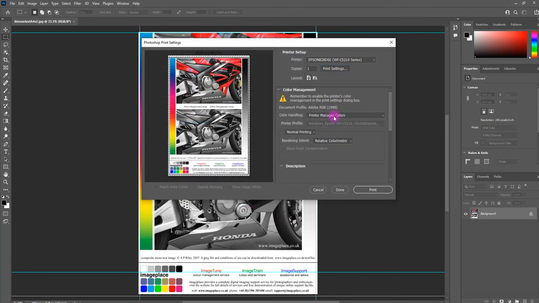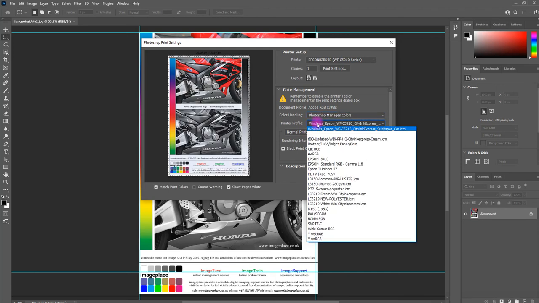Right, so for the next thing, you've told the printer not to use its profile. Now you need to tell the software which profile to use. So we're going to select Photoshop Manages Colors. I'm going to go into the ICC profile that I need, select it from the drop-down list. Sometimes this list can be quite long, and you might have to scroll all the way down to the bottom to find it. If it's not there in the list, there's a chance that it's not been installed correctly, so I would just revisit that point and just double check that.